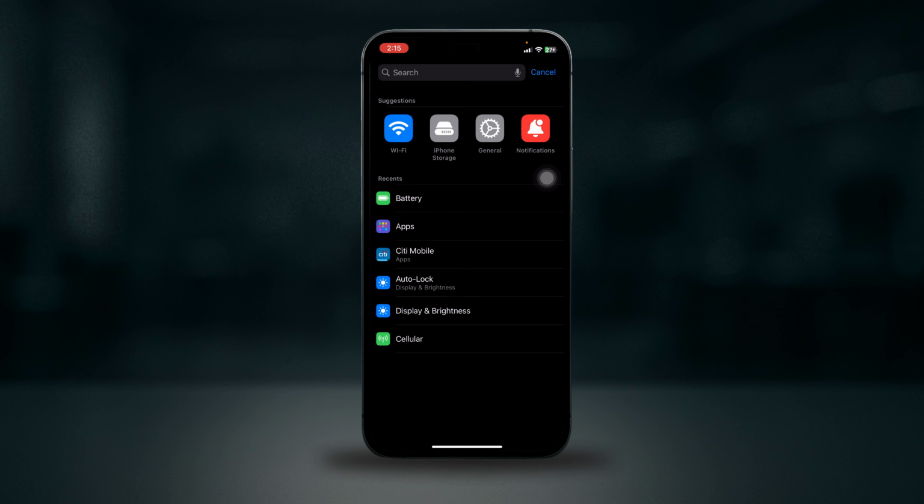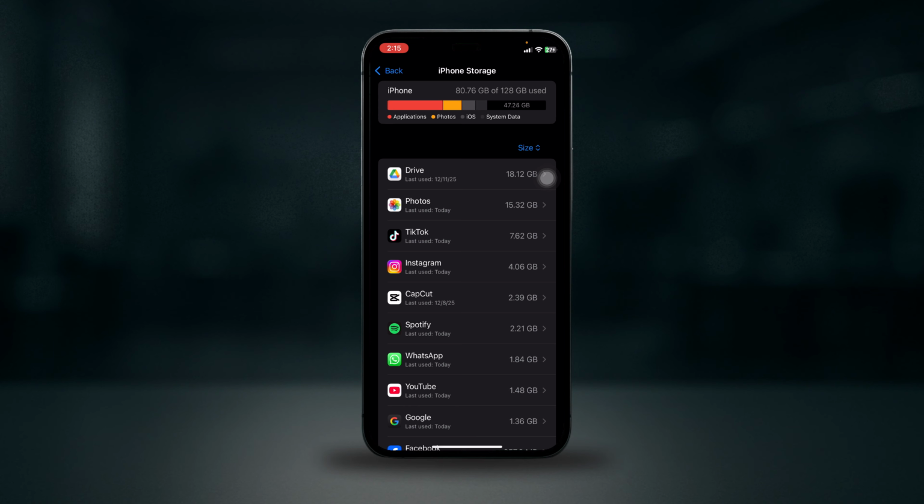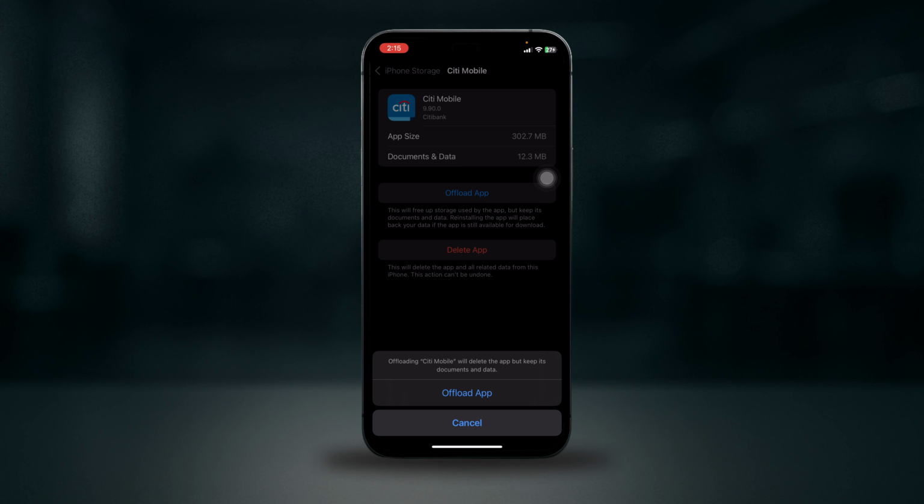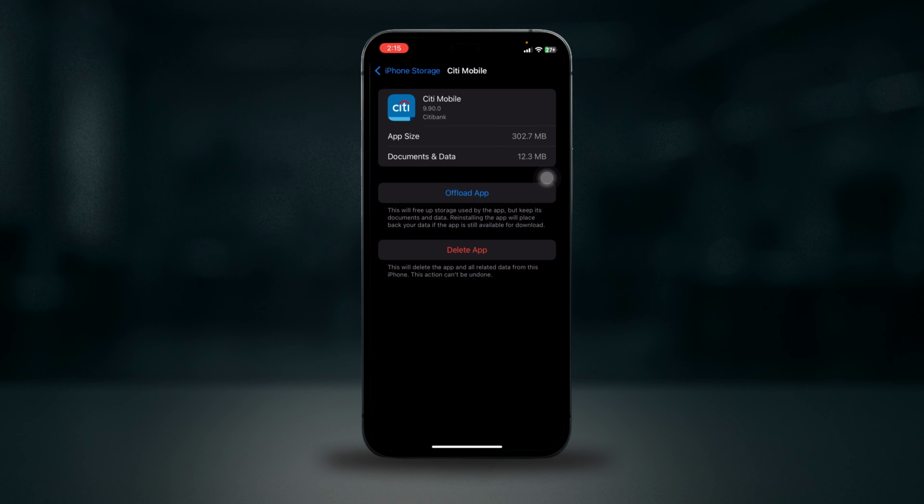On Android, clear your cache. On iPhone, open Settings, go to iPhone Storage, scroll down, find the app you're looking for and then click Offload App. This will free up storage used by the app, but it keeps documents and data. Offloading your app, then reinstalling the app, will place back your data if the app is still available for download.